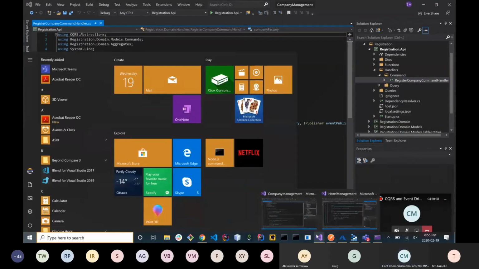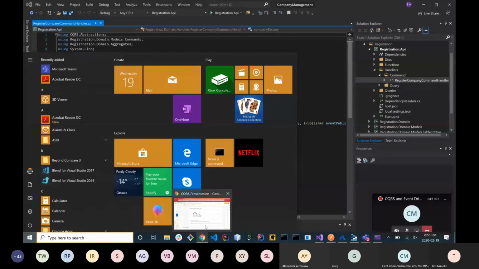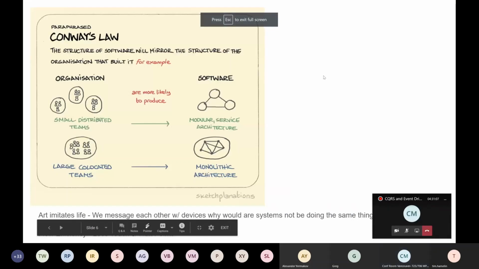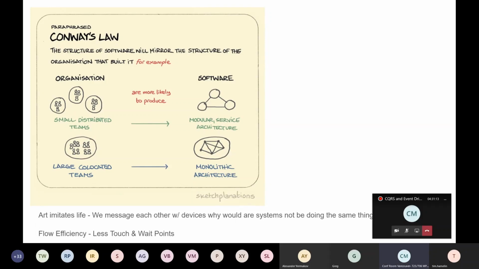The other, and one of the most important, is, this is my last slide here, guys, Conway's Law. This is actually paraphrasing him. It says the structure of software will mirror the structure of the organization that built it. So using these patterns and practices, and event modeling itself, moves a company more towards small distributed teams, which then helps move towards modular and service architecture, as opposed to large collocated teams.